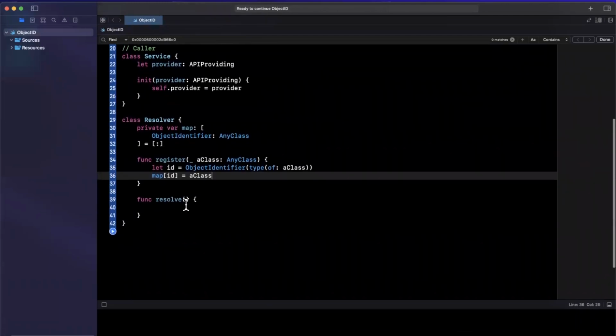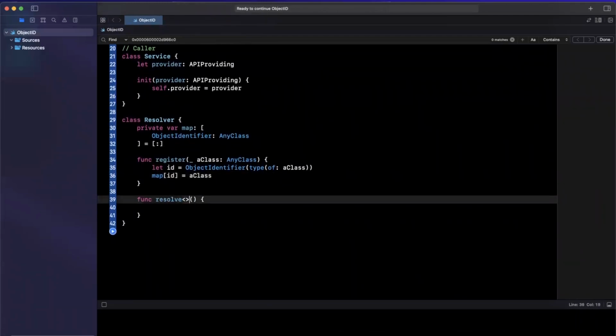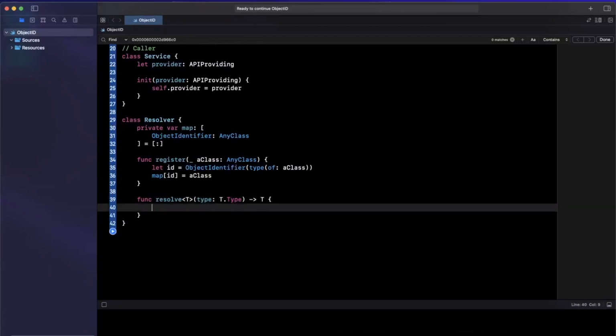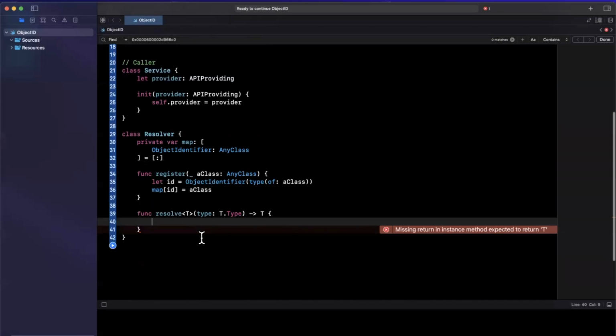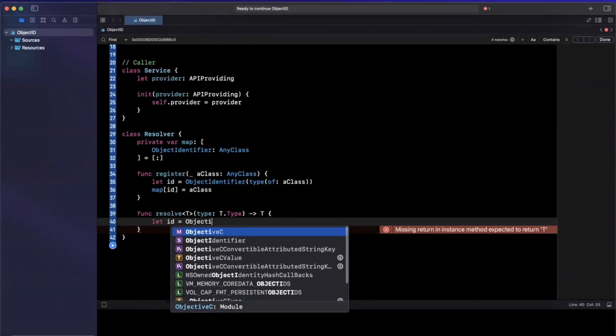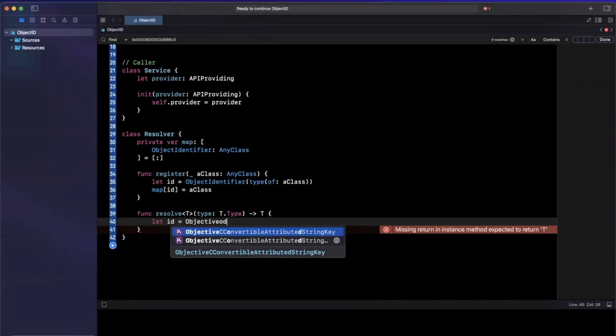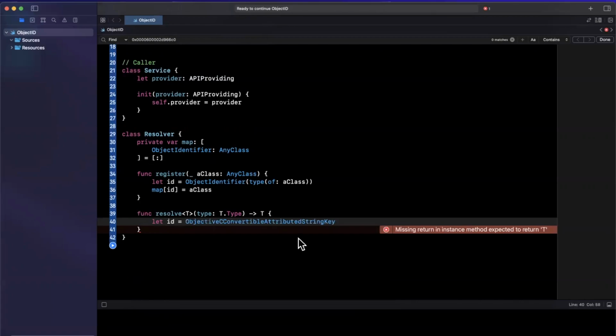So how do we actually end up doing that? We're going to say resolve T, which will be a generic. And here we're going to say type, which will be T dot type, just like so. And we're going to return an instance of T. Now, it looks a little fancy, but it's not, I promise. What we are going to do is say give me the ID, which is in object identifier. Not Objective C, object identifier. Let me just copy and paste it from up here.